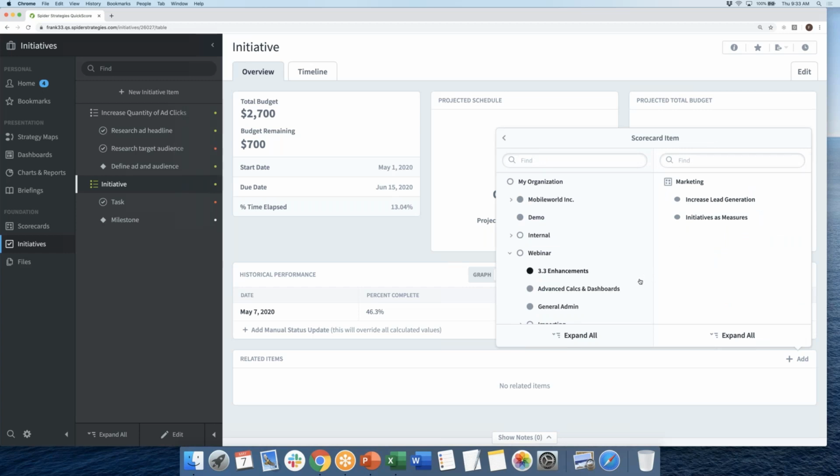Now the next question is where is the measure, and I'm going to hook this up to a measure, where is that connected to? On the left, you have the ability to pick an organizational structure.